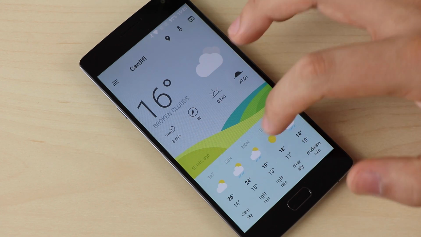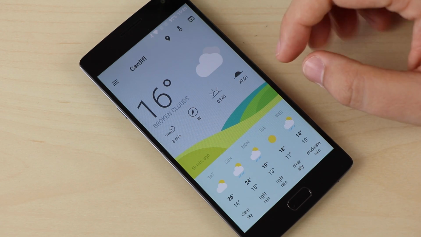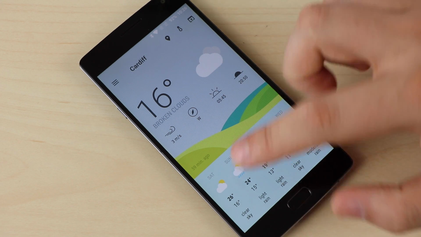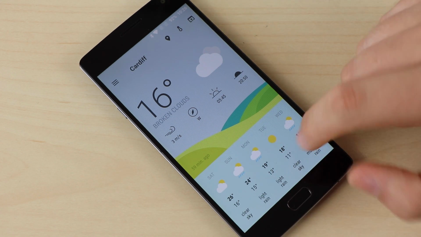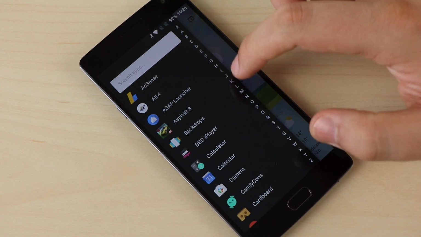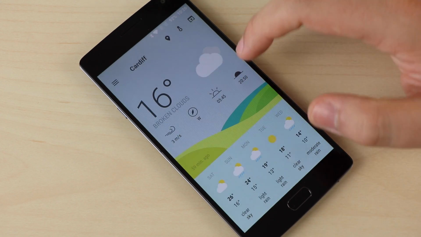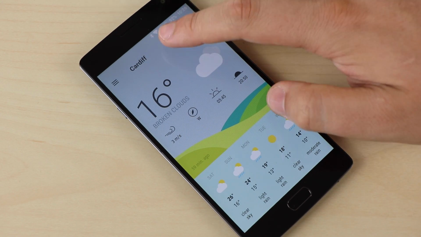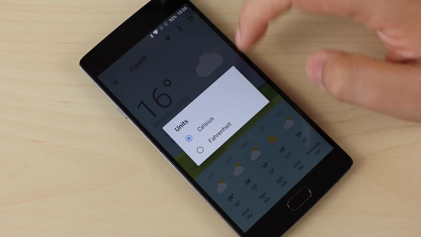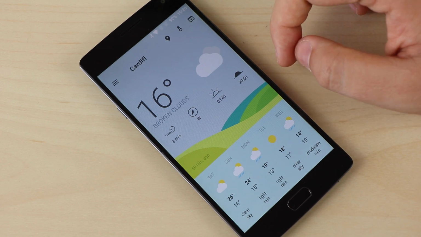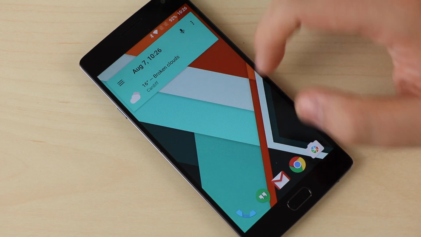Now swiping left or right from the center of the screen takes you to your widgets panel. Now for me, on the left hand side, I do have a weather widget with a 5-day forecast and a really awesome material design. And again, you can still access your applications from within here as well, do things like change it from Fahrenheit to Celsius and set your location, and just in general it's a really nice and easy way to get access to the weather really quickly.